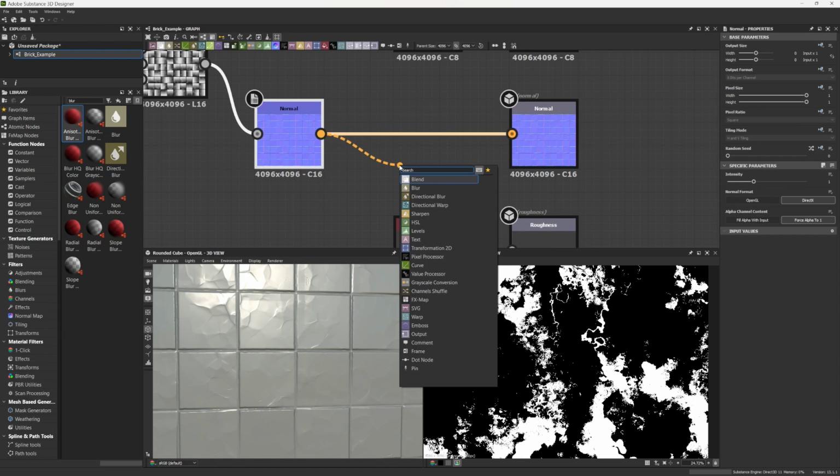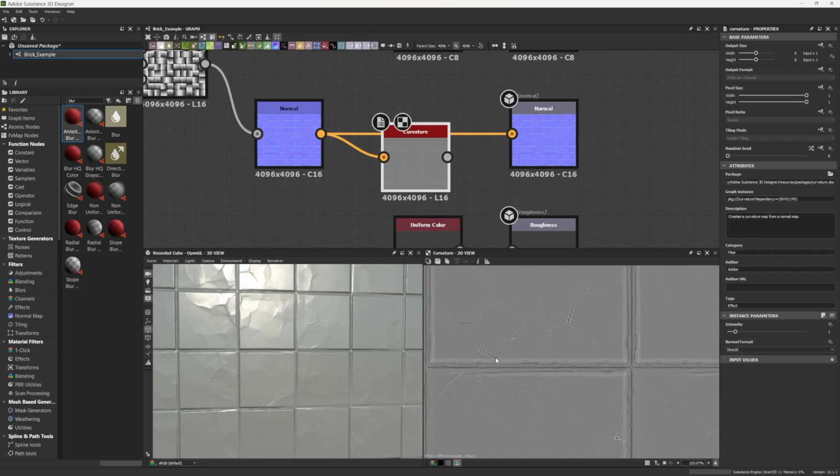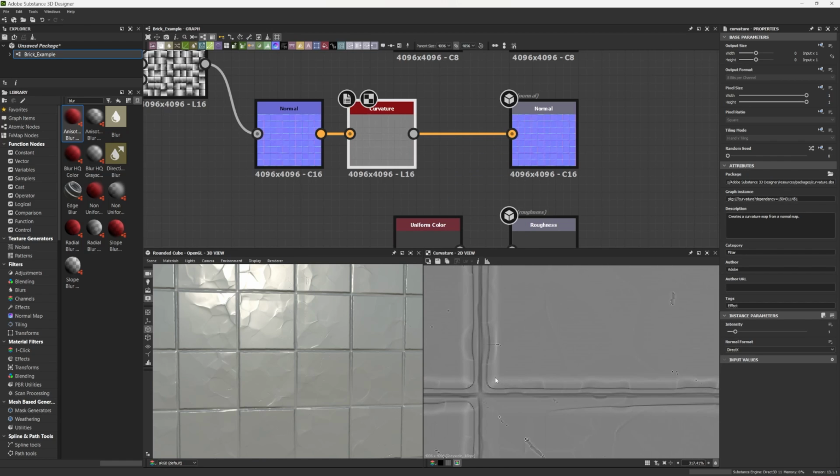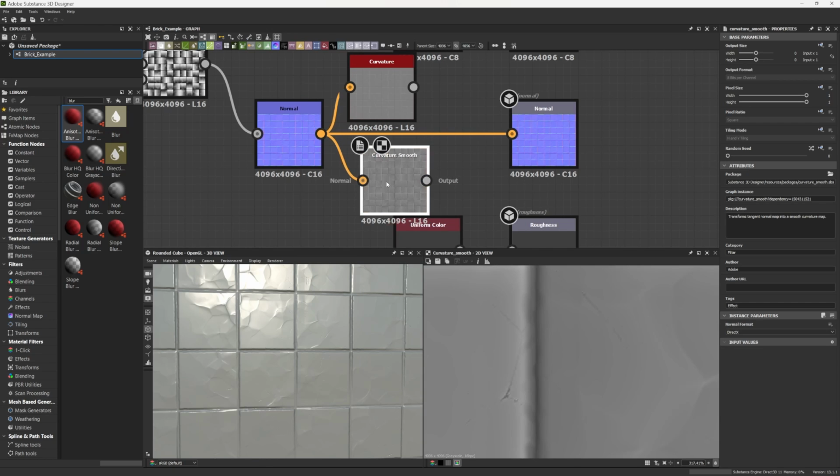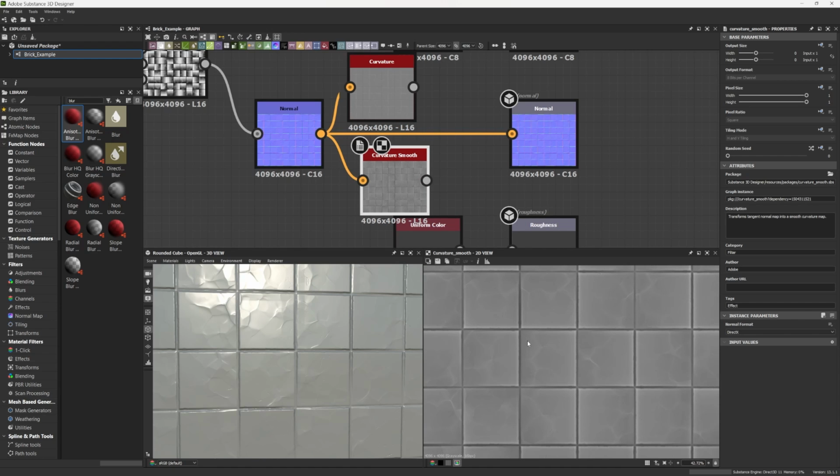If I drag this out, I can search for curve, and there's actually two of them. There's curvature and then curvature smooth. I'll show you what they both look like, and you can choose which one you like best for your project. So curvature looks like this when you zoom in, and you can see it's just showing the sharpest points of the model, highlighted as a lighter color, and the deepest points are black. Curvature smooth is very similar, but it's just slightly softened, so it depends on the look you're trying to go for. There's no right answer, they both have their uses, it's really just up to you which one you want.